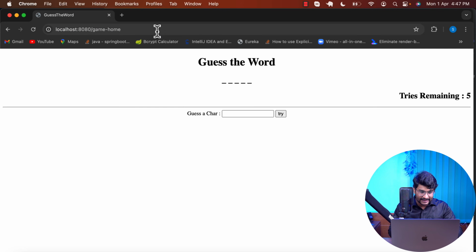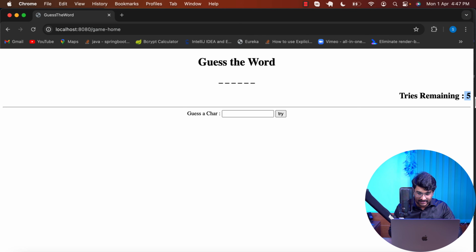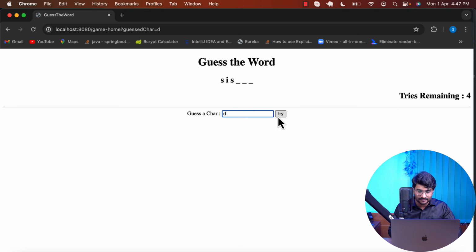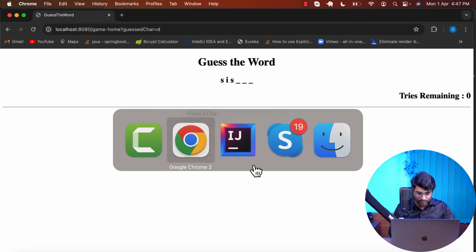If I go to my game home page, you can see there are 5 tries remaining. If somebody is guessing everything right, that's fine, the tries remain at 5. But if somebody is giving wrong guesses, you can see tries remaining are decreasing. After 5 trials the game is over, and these text boxes are disabled. Now if the user wants to play again, they have no option right now.